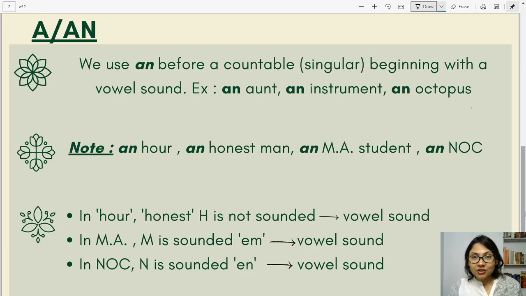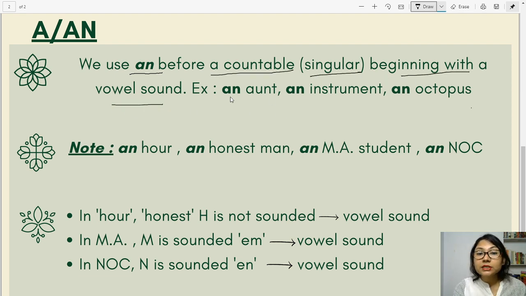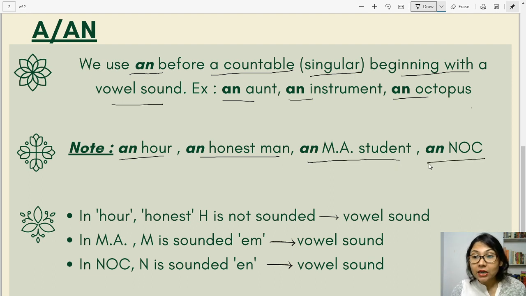So now we're going to have a discussion on the article an. When do we use an? We use an before a countable singular beginning with a vowel sound. For example, an aunt, an instrument, an octopus, etc. Now we must note an hour, an honest man, an MA student, an NOC. You see, these are not vowel sounds. They are all consonant sounds.